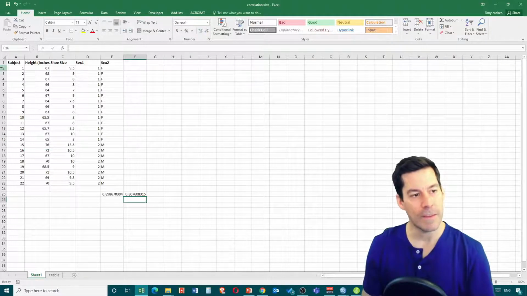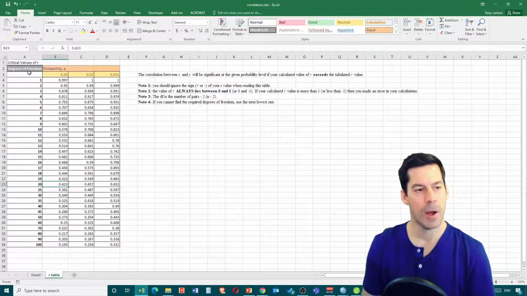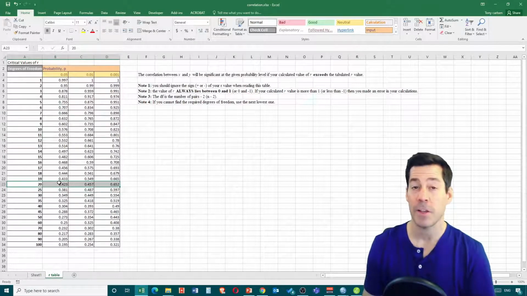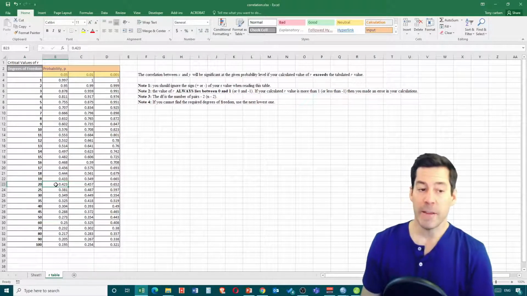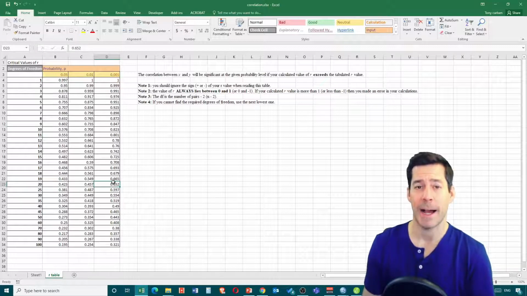In this case, we've got 22 pairs of data, so 22 subjects, minus 2. So our degrees of freedom is going to be 20. If I go to the R table, we go down to degrees of freedom of 20, and we see that in order to have a p-value of less than 0.05, I needed a correlation coefficient of 0.423. We can even look farther over, and we see that for less than 0.001, I need a correlation coefficient of 0.652. But we know that ours is 0.89, so it is quite high.